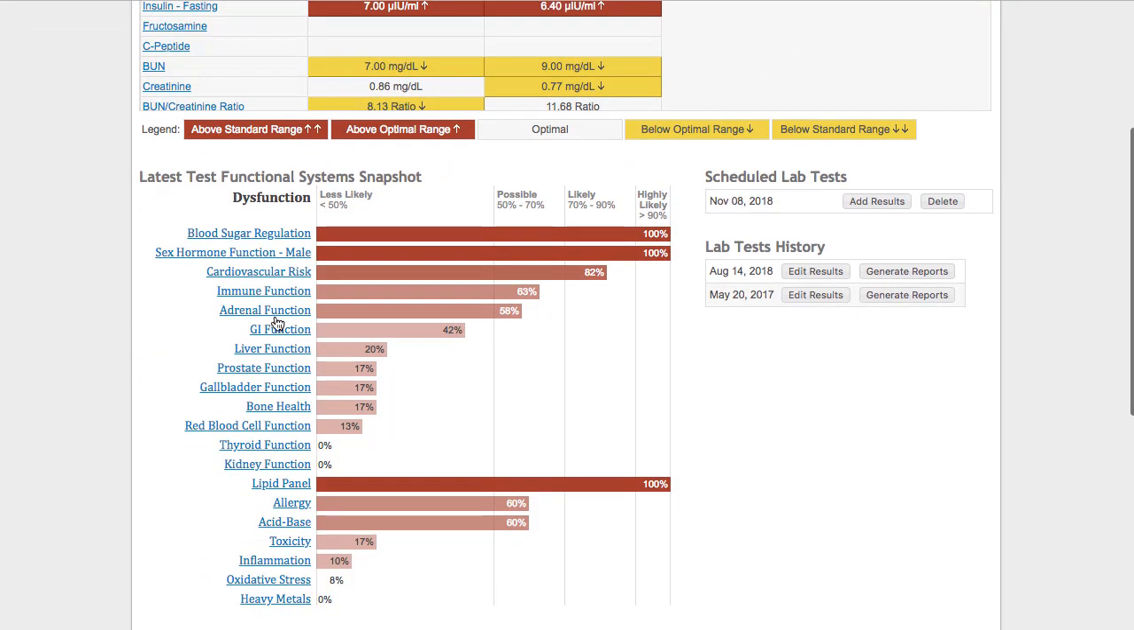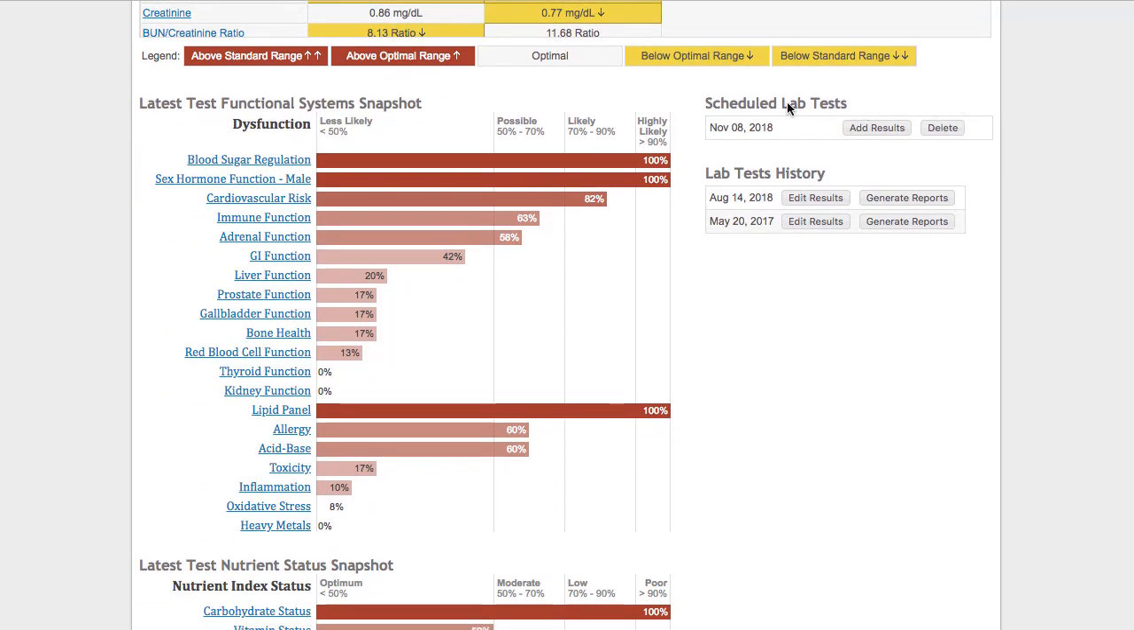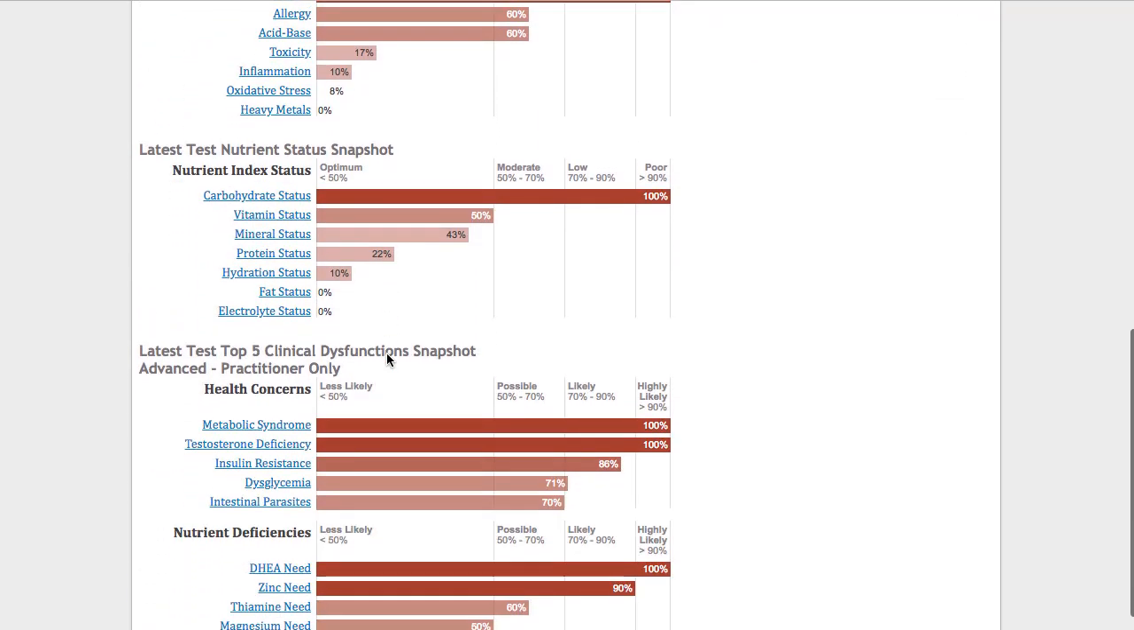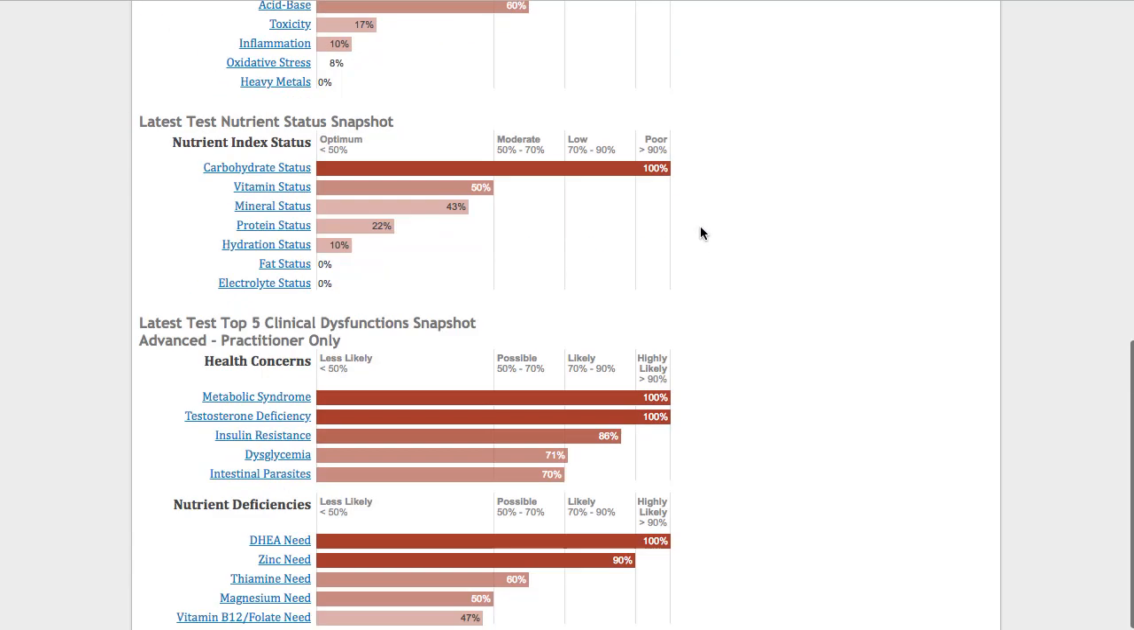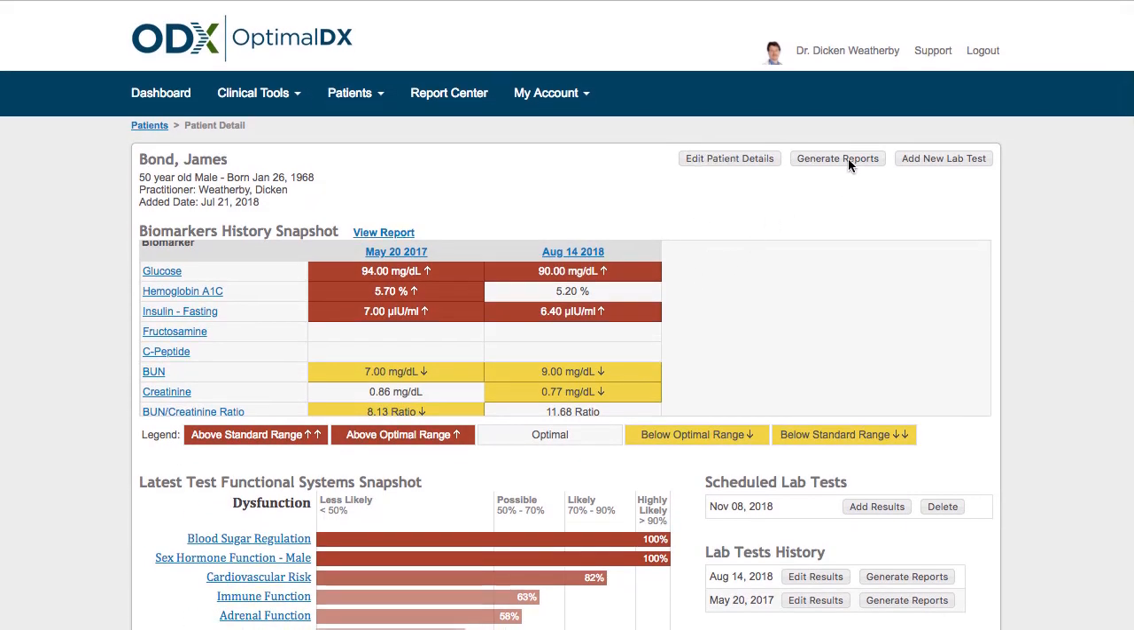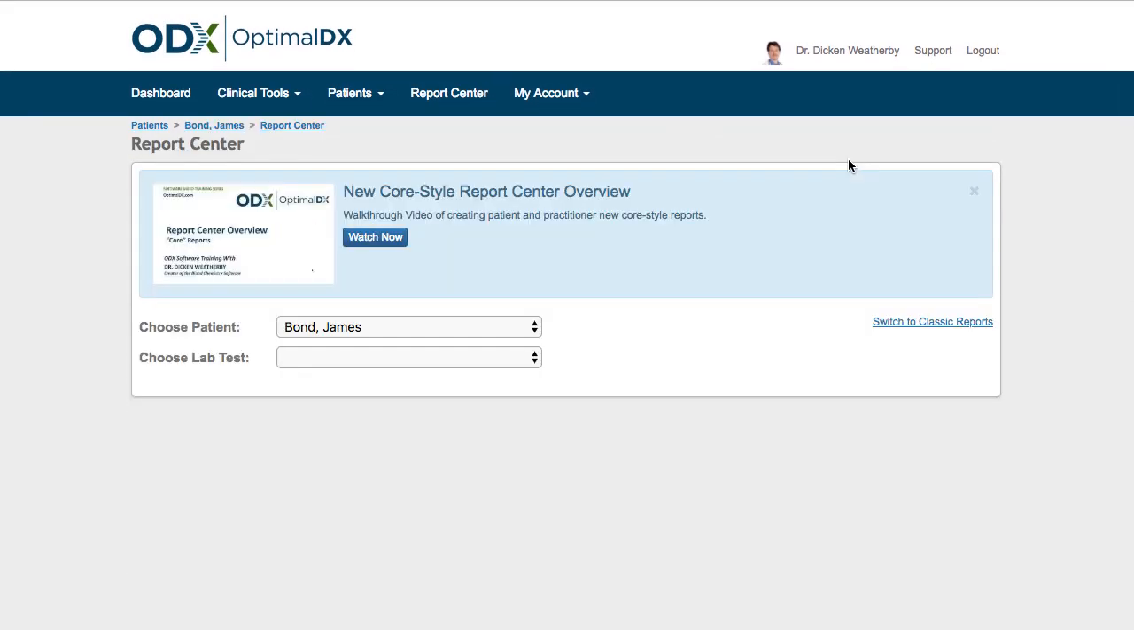We've got functional systems snapshots. You can see if there's any scheduled lab tests. You can actually go in and look at the previous lab tests. You can edit the results if you want, or you can jump straight in and generate reports. We've got a nutrient status here, and then we've got clinical dysfunctions as well. So what I want to do is I want to generate a report on this guy and show you what the report center looks like.